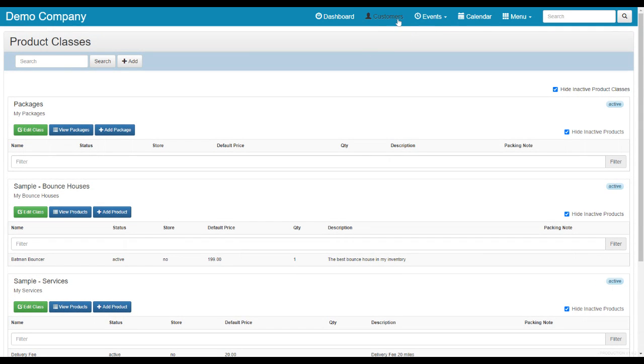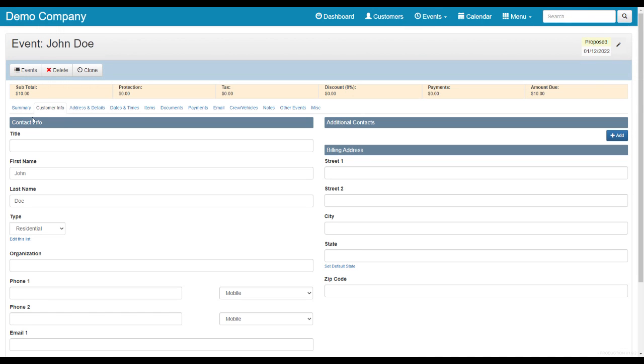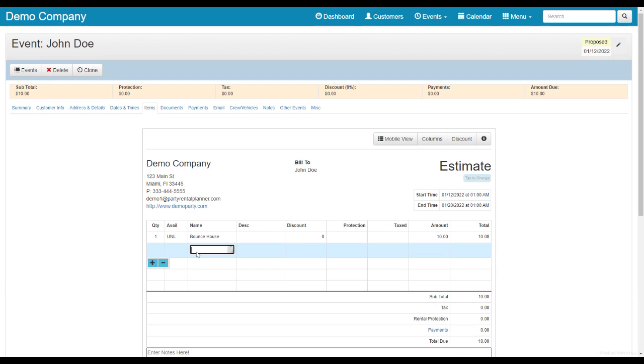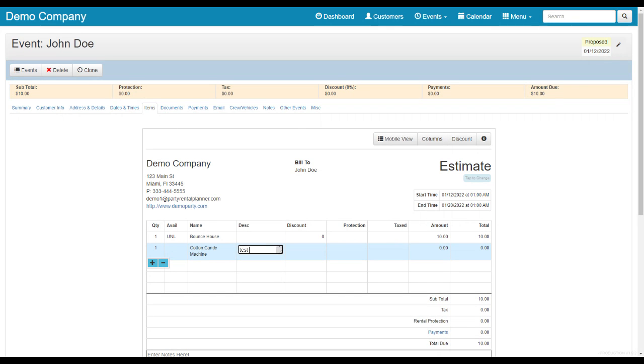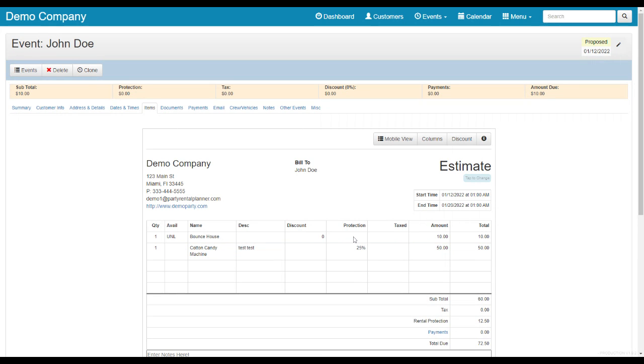So again, let me go back to this customer, John Doe. There's the event, and I'll go back to items. So I'll create a cotton candy machine. I'll just give it a test. Let's just say we'll charge $50 for it. In this case, I could also add rental protection to it, 25%. I never saved it, so the other one didn't stick, 25%.